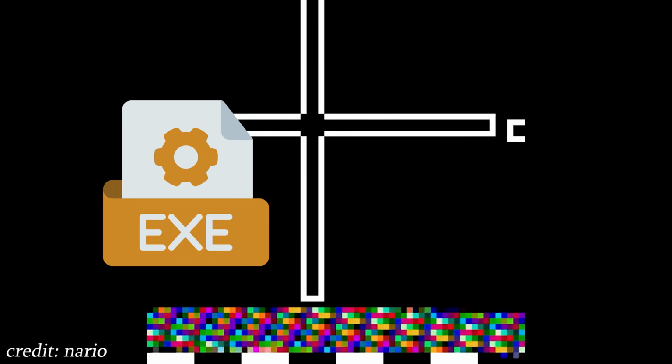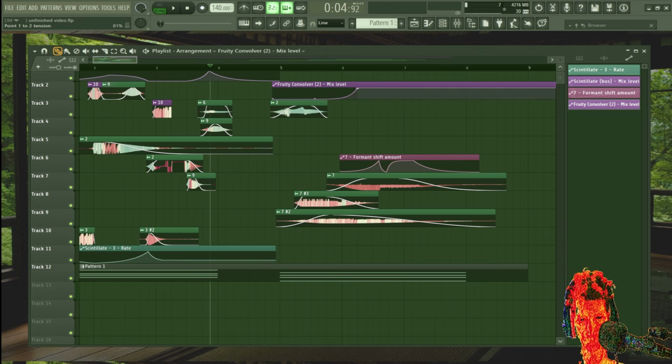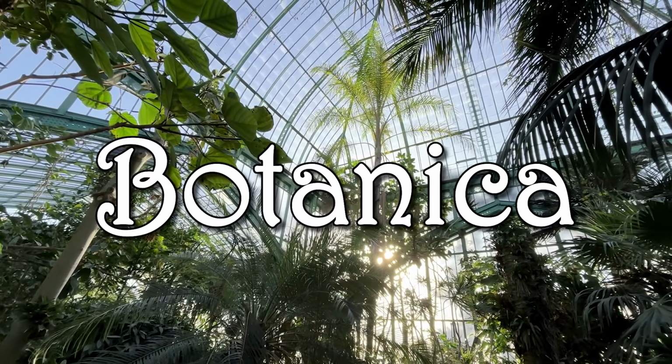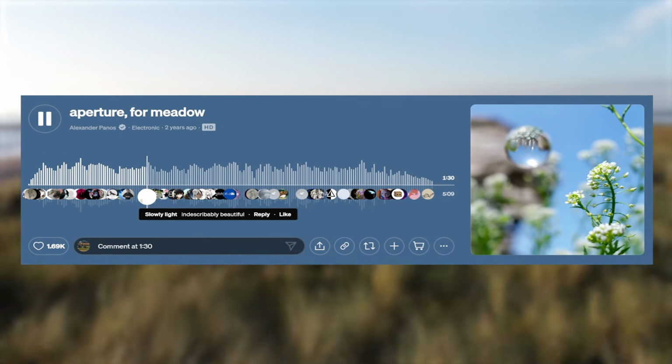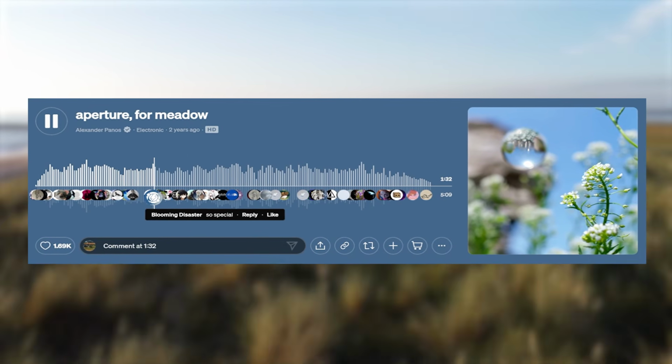While I don't exactly know how the app works, I think the concept of turning an exe file or PDF file into audio is pretty cool. I went in with the intention of creating a short botanica-like arrangement. Botanica usually sounds very natural, fluttery, whimsical and smooth.